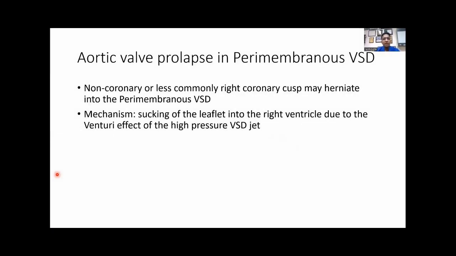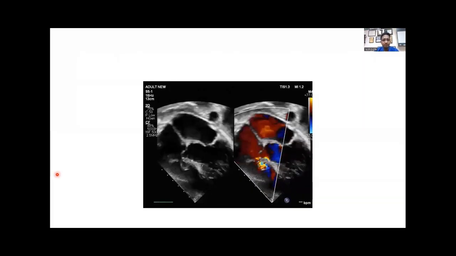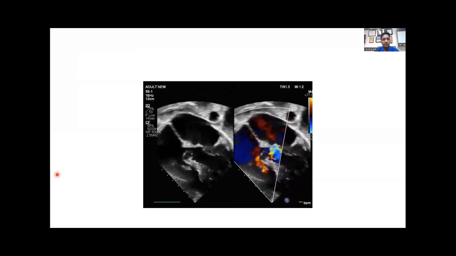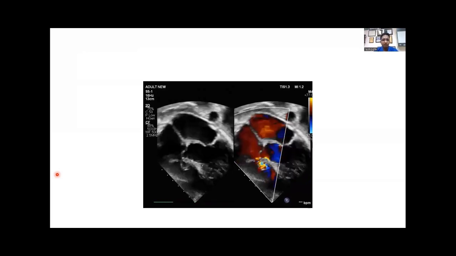Aortic valve prolapse can also happen in the perimembranous region. Most often it is the non-coronary cusp, but less commonly the right coronary cusp, or rarely both cusps can prolapse through the perimembranous VSD. This happens because of the Venturi effect of the high pressure VSD jet, and the aortic valve cusps are being sucked in.